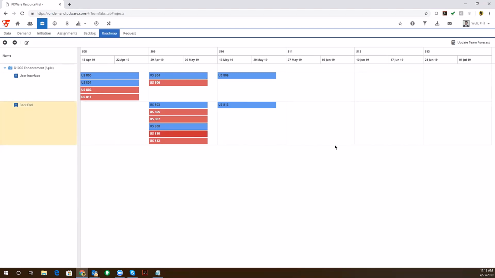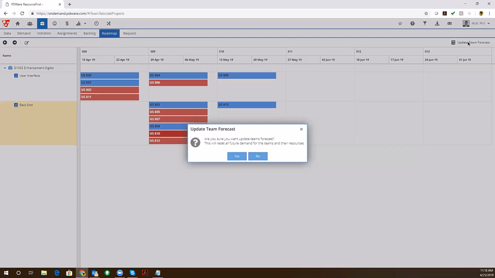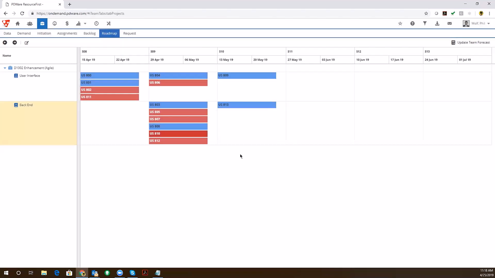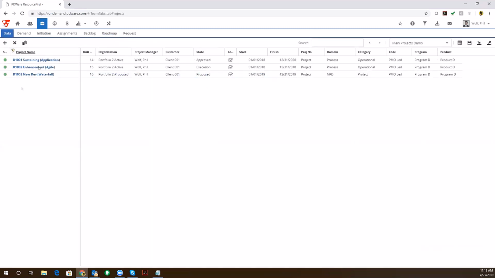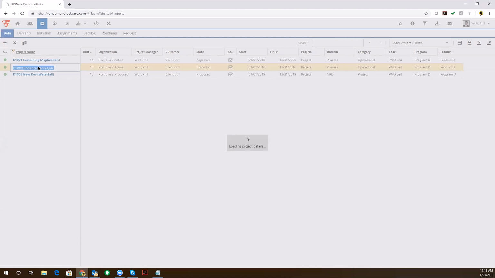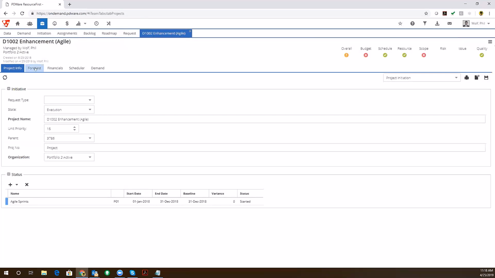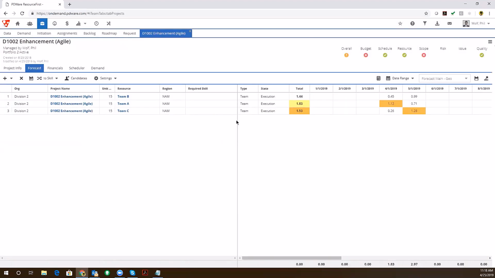And so as Jerry talked about, what we want to do is take those team assignments, we know where they are and we know how long they are, and convert things that are typically in either story points or complexity points and velocity into an overall forecast. And so you hit this update team forecast, and what it does is it sends the allocation information from this roadmap report into the forecast. And we look at the Agile forecast, or the D1002 forecast. What we'll see is now we've turned this into team-based assignments.